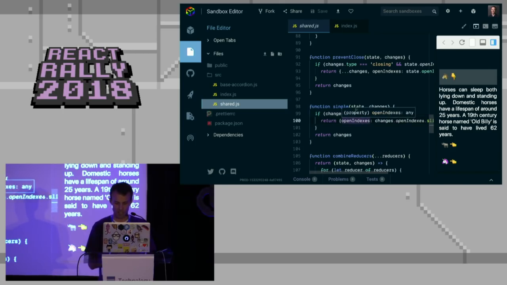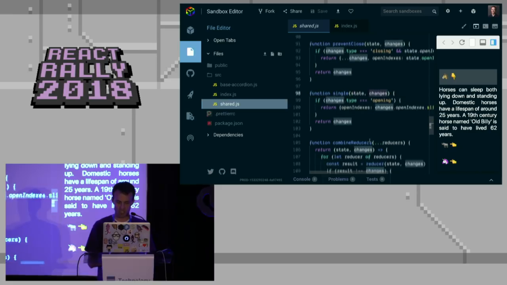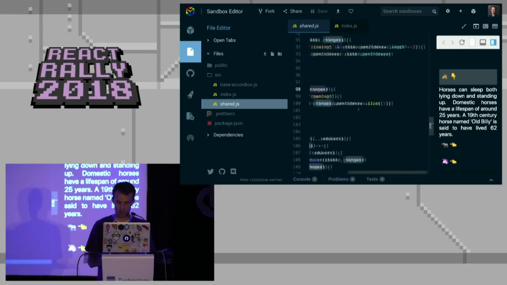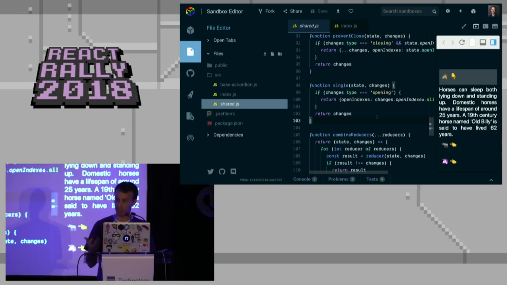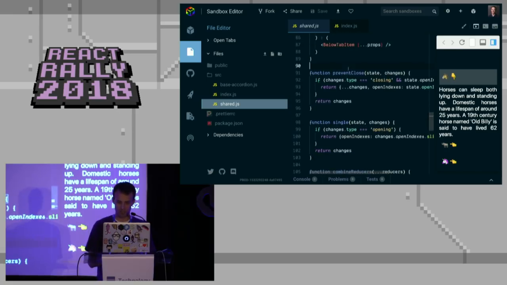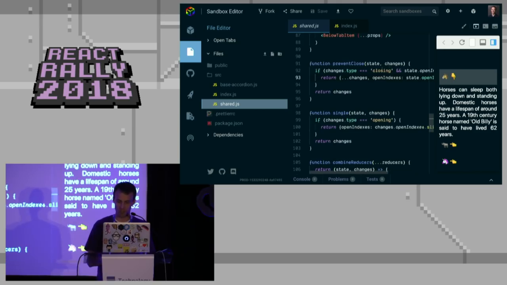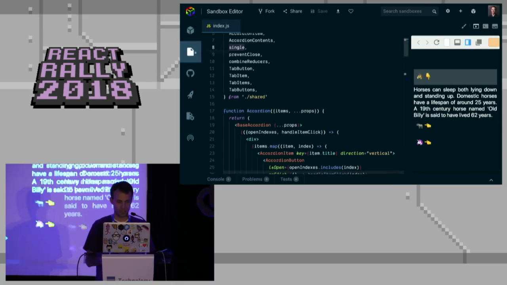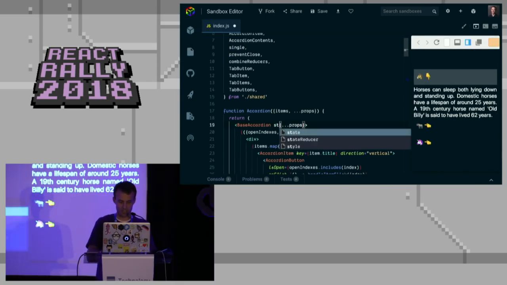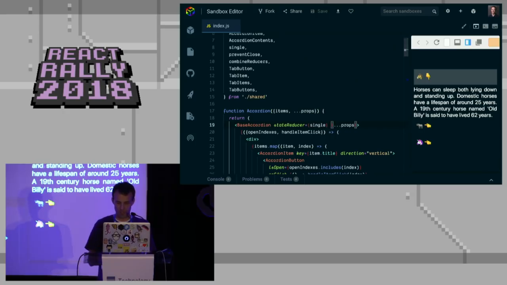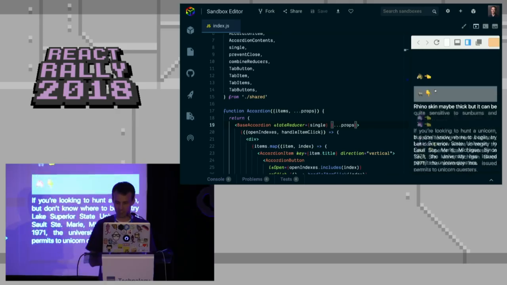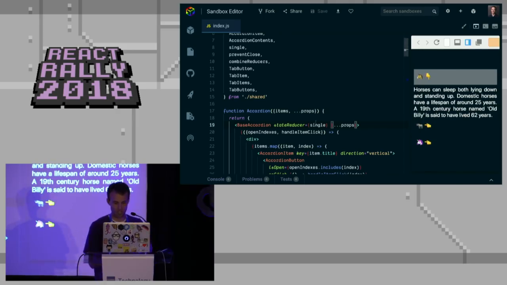Four line function that just takes your state and your changes, and if the change type is opening, then we're going to change the open indexes to only have the one. And then our prevent close works in a similar way. If we're closing and we have less than or equal to one that is already open, then we'll not allow that close to happen. So with that, we can add a state reducer, and we'll put single here. And that's all it takes, to borrow something from Shirley yesterday. So cool, that's pretty easy.